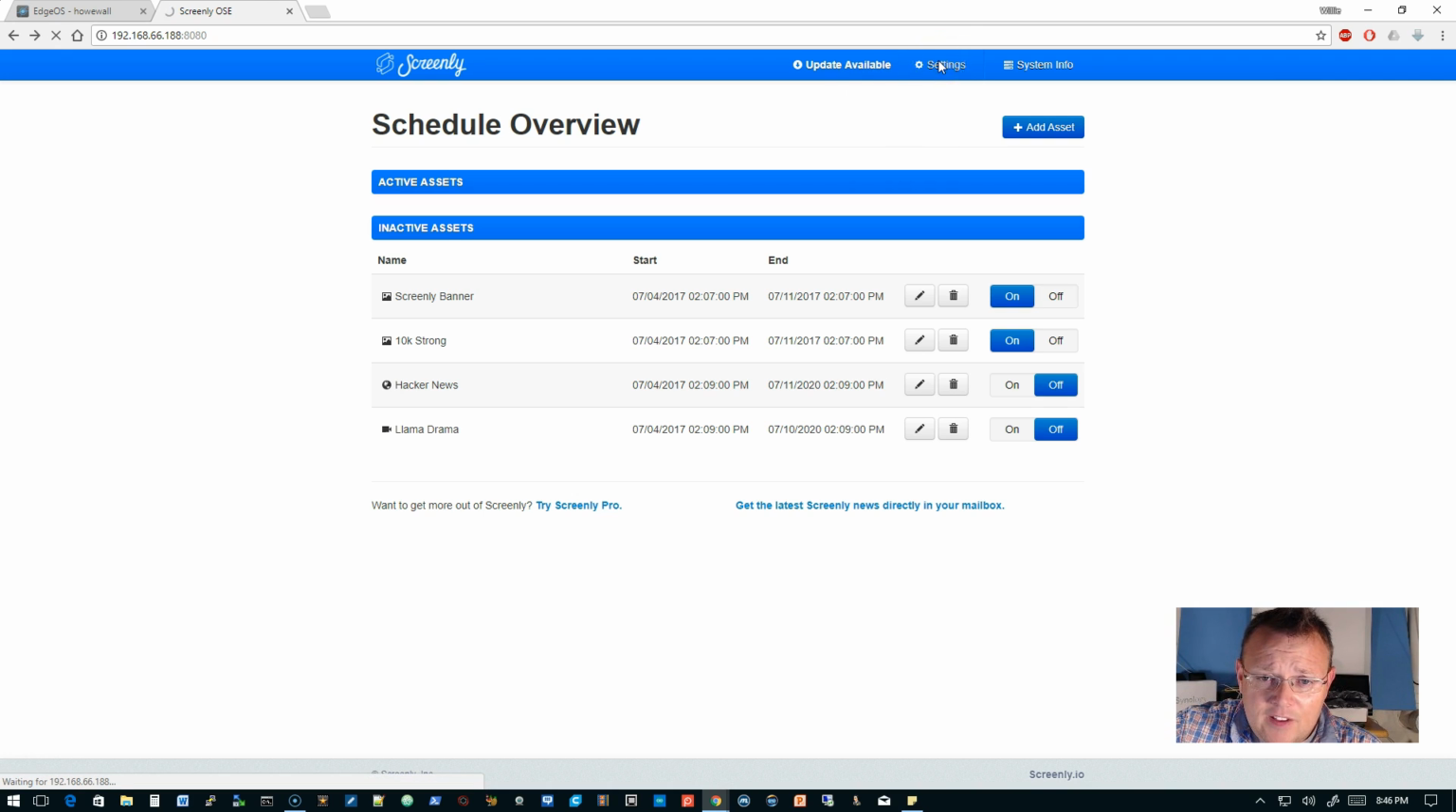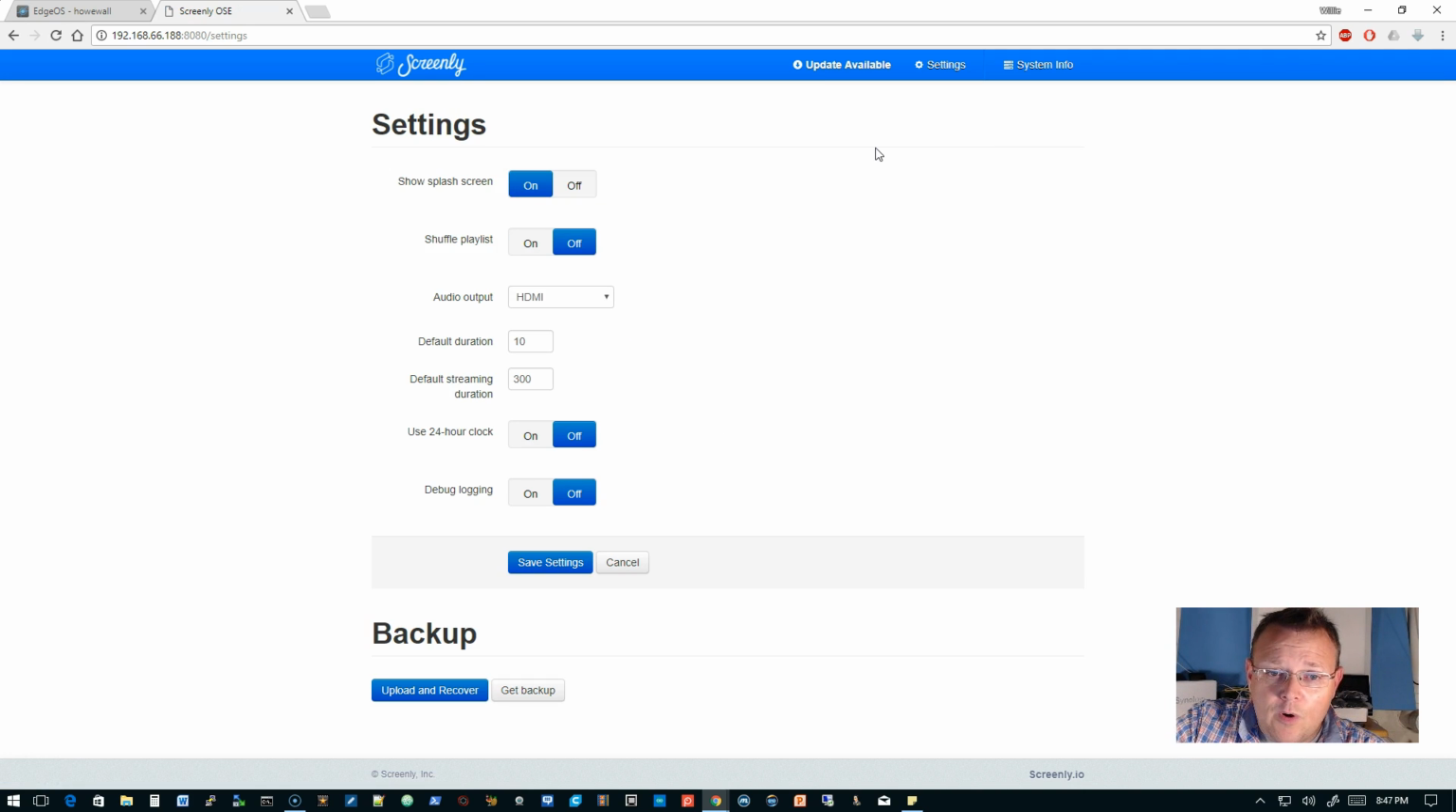If we go to settings, we're going to have some general settings that we can tinker with for Screenly as soon as this comes up. This is the first time that I've run this, so you are seeing it as I see it. Now show the splash screen. So there's a Screenly splash screen that has the IP address of your device that can be shown. You can turn that on or off. You can shuffle the playlist, or you can show the assets in order.